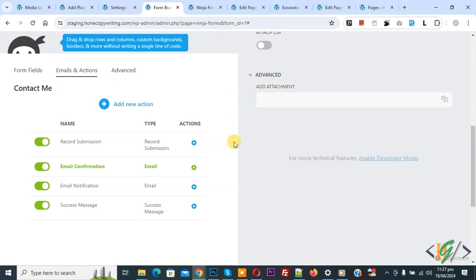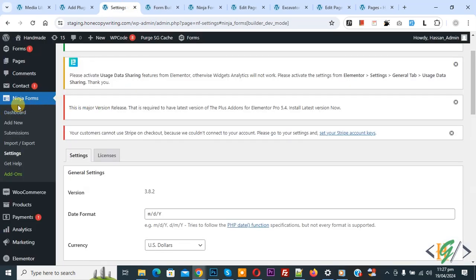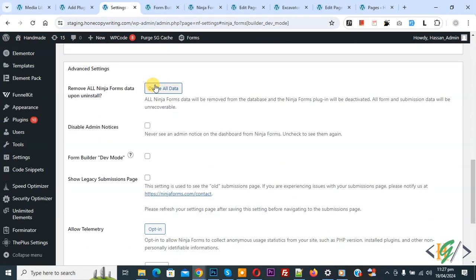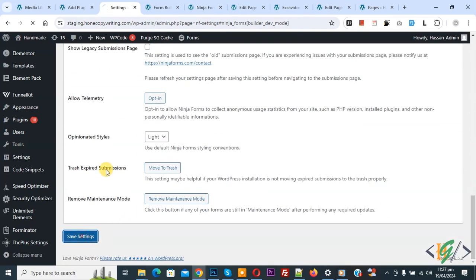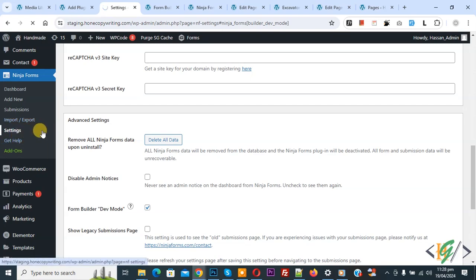So we are using the Ninja Forms plugin. Now go to the dashboard, and we are in Ninja Forms settings, and then scroll down. You can find the form builder dev mode option. So enable this option, scroll down, and click on save settings. So we are in Ninja Forms settings.